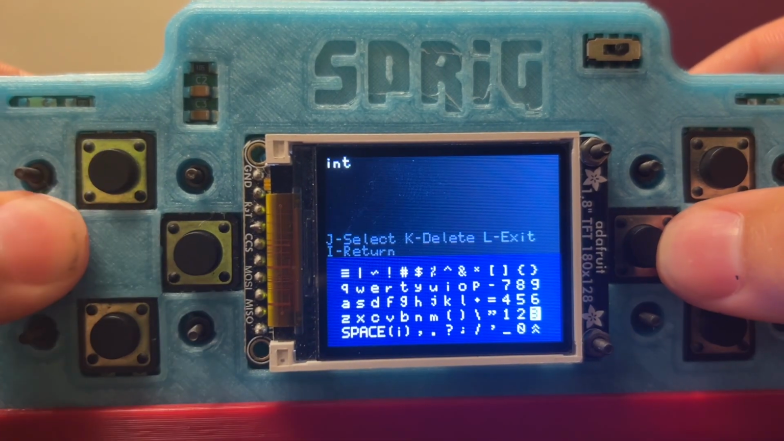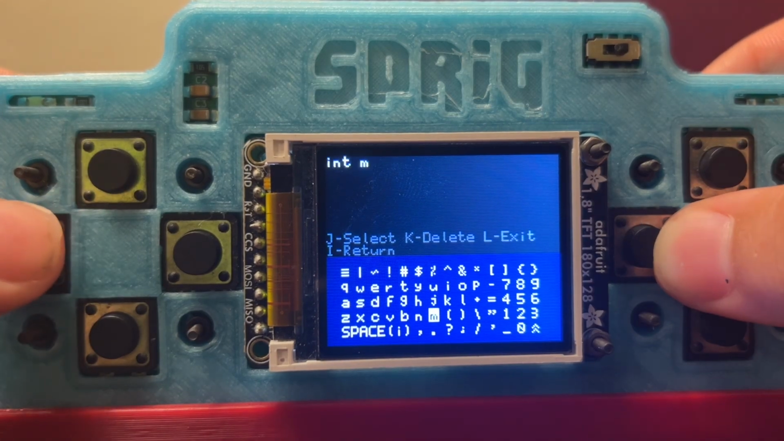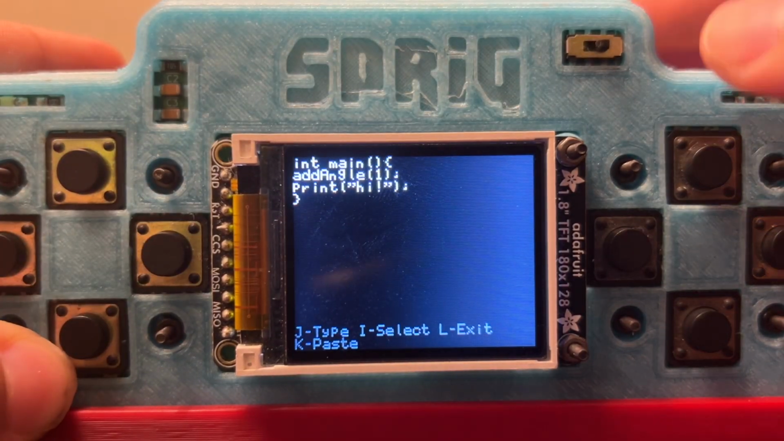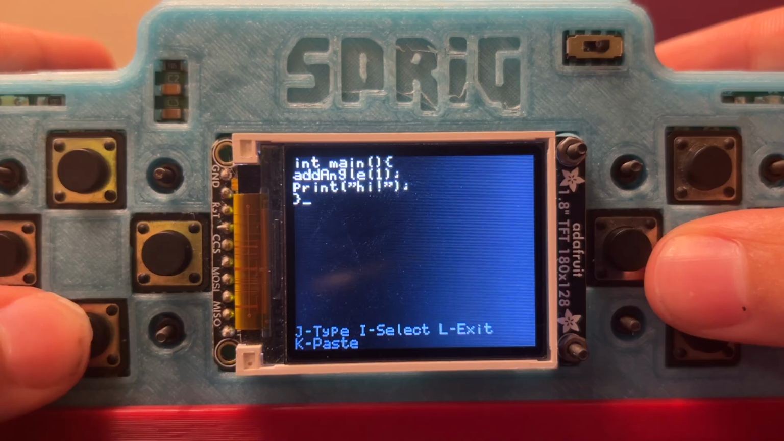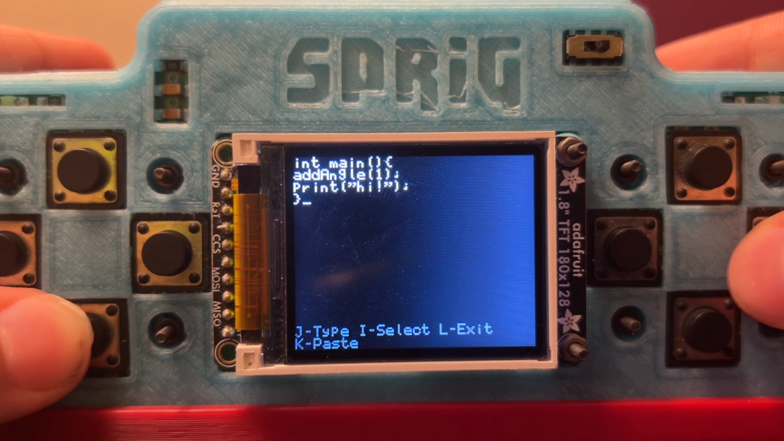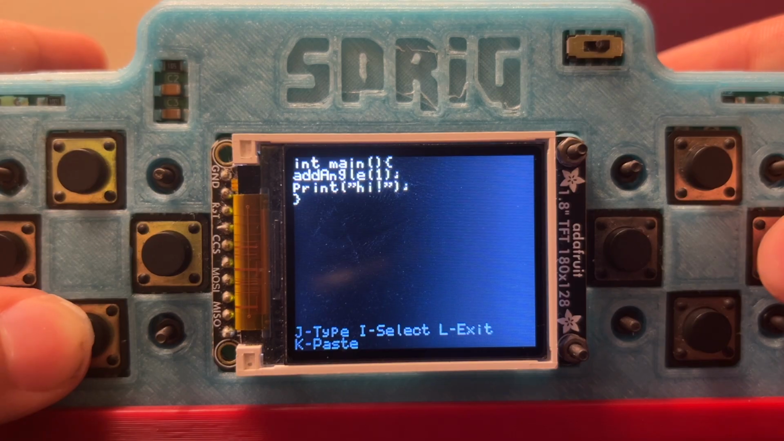I'll create a simple script that just rotates the object. Alright, here's my script written out. It'll add 1 degree and print hi to the console every single frame. So now I can save this off.